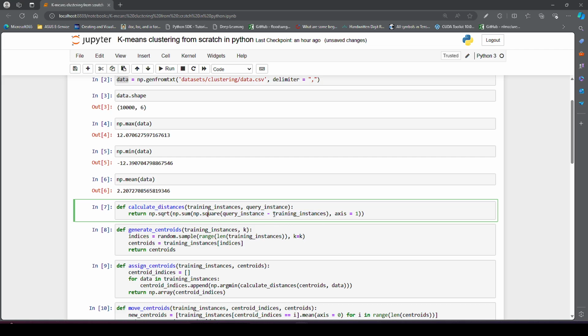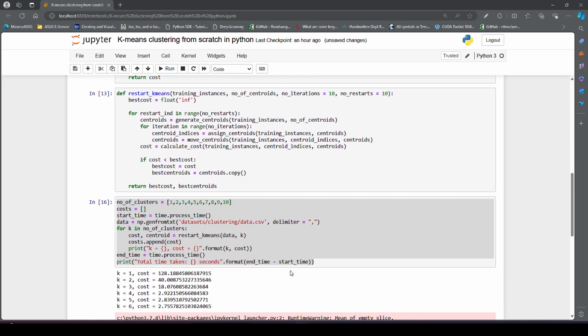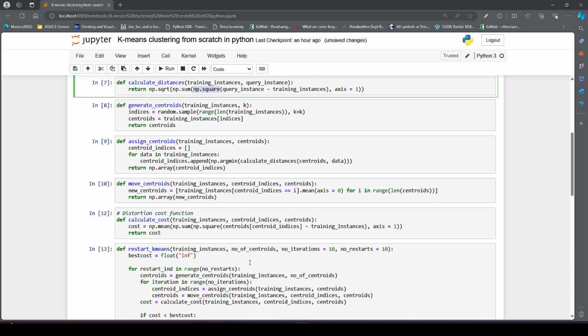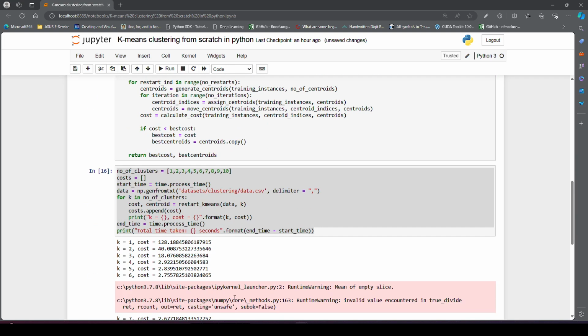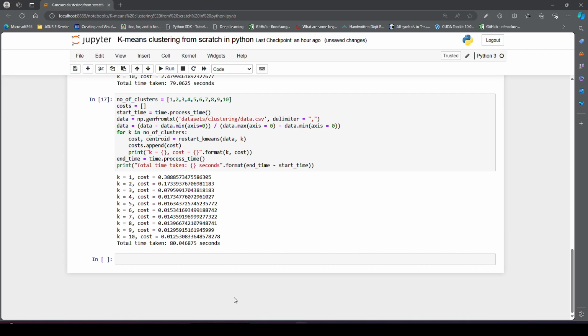So if any feature has a higher value, it will have a greater impact on the distance because of this square term here, and that particular feature will have more impact on the cost. Why will it have more impact on the cost? Because it depends on the training instance and the centroids that we have. If the features have high values, they get squared here. So the higher valued features will always impact the value of the cost that we get.